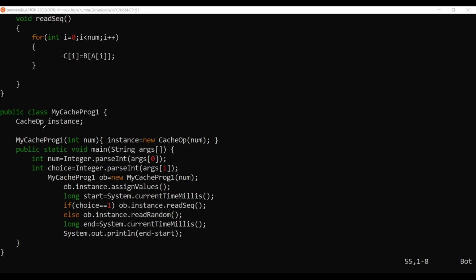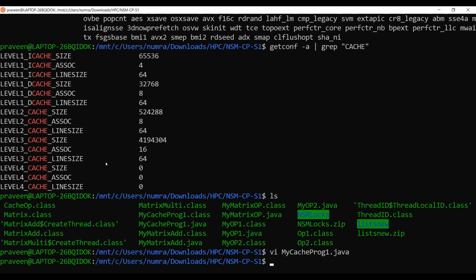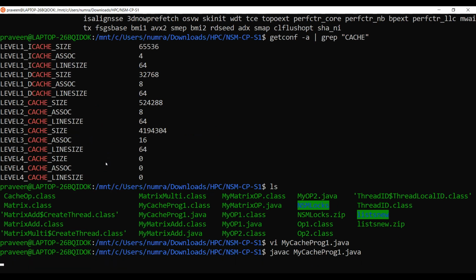To execute this, how do we execute Java code? You have some idea on that. To execute that, javac MyCacheOperations.java. It is successfully compiled. There are no errors. Then java MyCacheOperations. First, here we are going to pass two arguments, right?